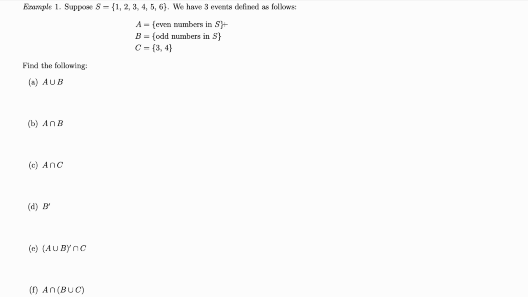So we know that for A, it is even numbers. So the even numbers are 2, 4, and 6. And then for B, odd numbers. That is 1, 3, and 5. And then C is just 3 and 4.